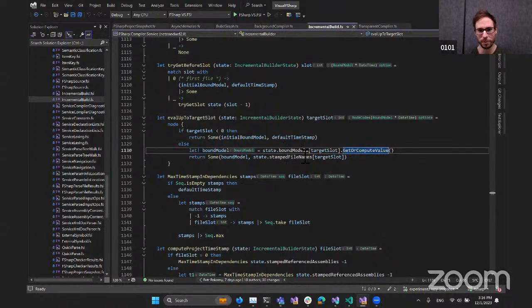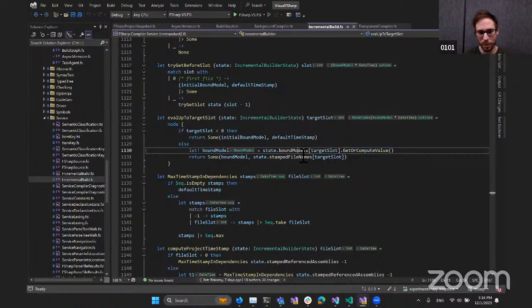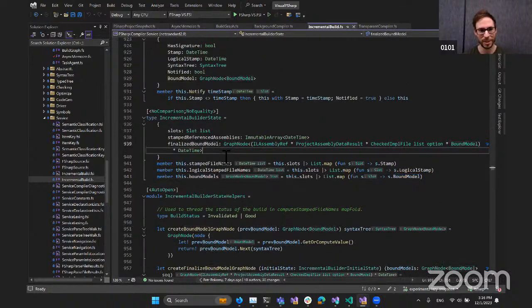But the problem is now if you want to go and see what's the actual type checking code, you cannot F12 into this because that's just the graph node code, not what's actually going to be computed. And if you go to bound models, then you end up here in incremental builder state, and that's kind of a dead end because now you have to go find who built the state and with what kind of computations if you want to continue in this chain.